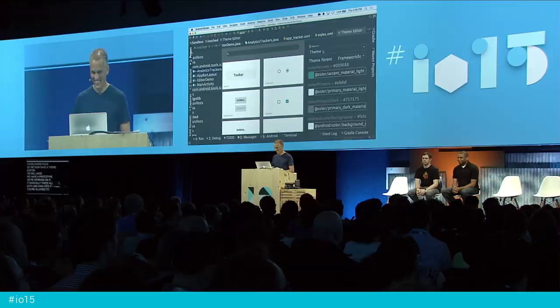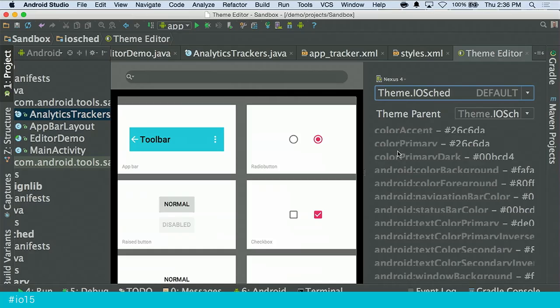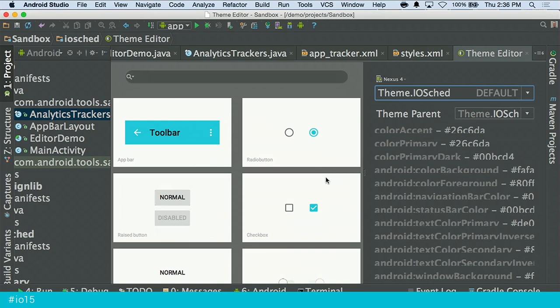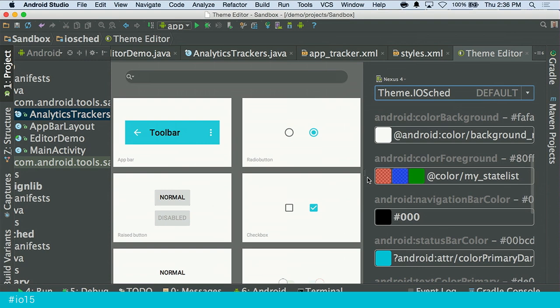You can see this basically analyzes the projects, figures out what's going on. I can choose between different themes here. And I can also make edits. So it's showing me here, for example, that I have a state list here. The checkerboard is telling me that it's trying to show the alpha value of the color. It's showing me how the colors were resolved. And perhaps most importantly, I can use this to actually tweak the colors.